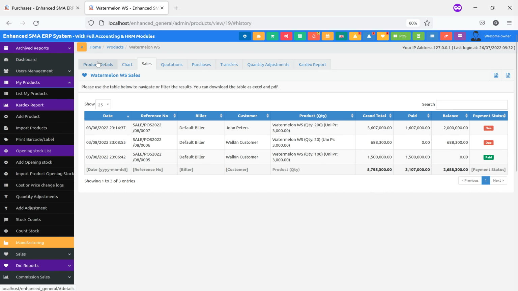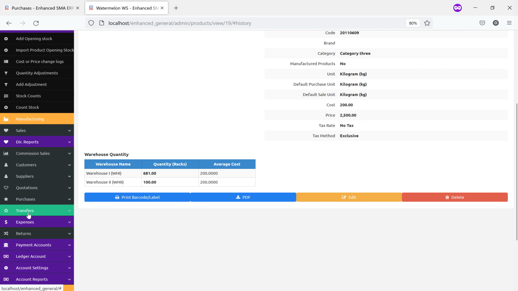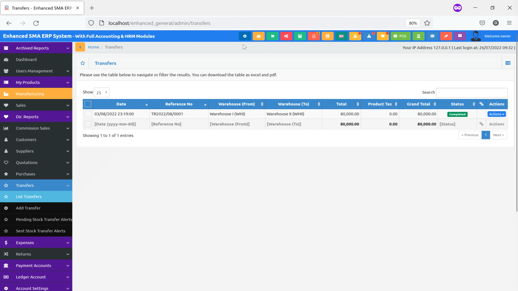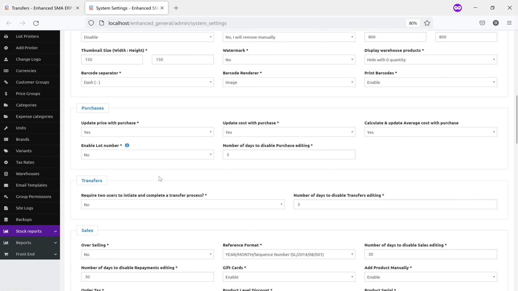So this is it. The next thing we'll demonstrate is the transfer. So let's go back to transfer and perform a transfer. But before we do that, let's have the settings set to require two users so that we'll be able to see what it's like. When you set this to require two users, it means that one person cannot complete the transfer. You will need another user account to be able to complete the transfer.